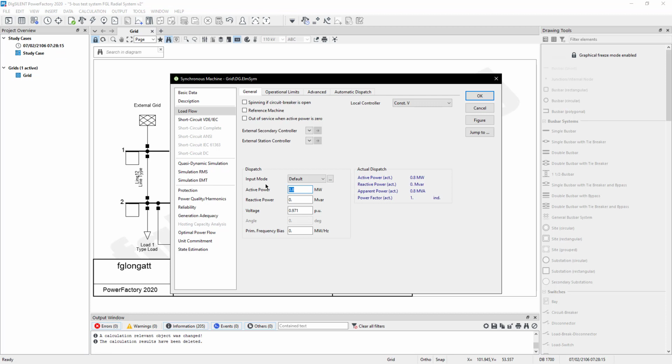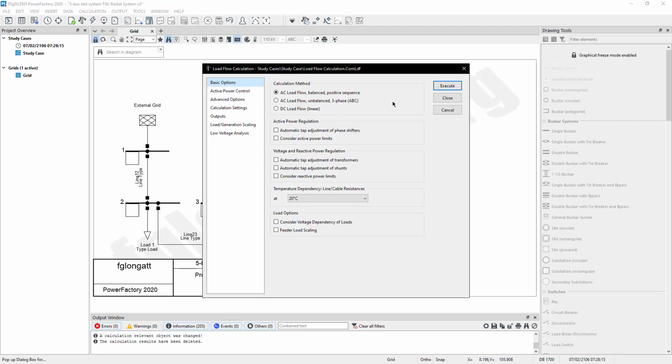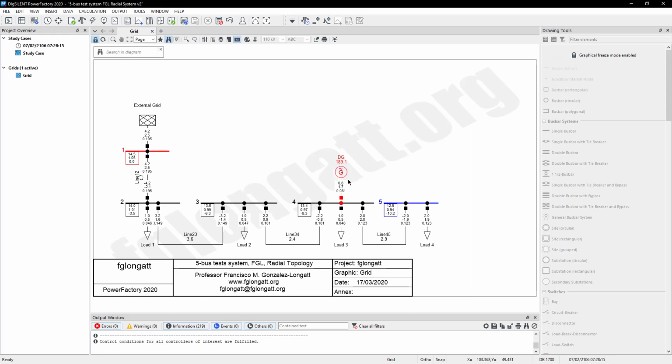In this synchronous machine, we have an active power injection of 0.8 megawatts. And I am doing something that is not quite typical, but I am using the configuration of local voltage controller in order to keep the voltage constant. And I define the voltage that I would like to keep to 0.971, okay? Right now, what I will do is close the breaker. Now this DG is connected, so let's tell PowerFactory to run a power flow, okay?